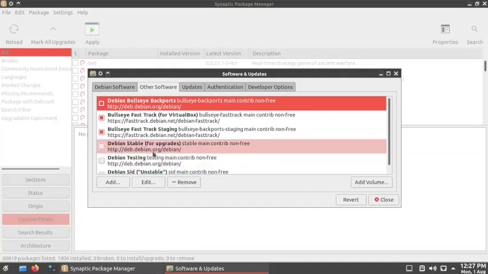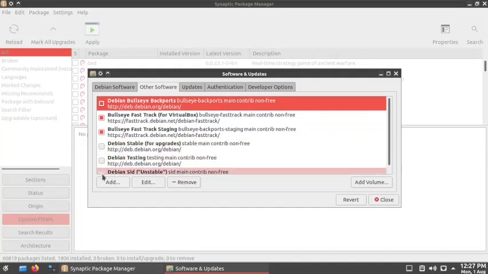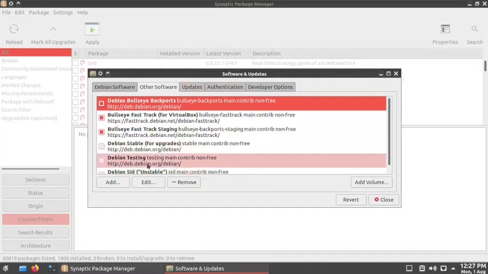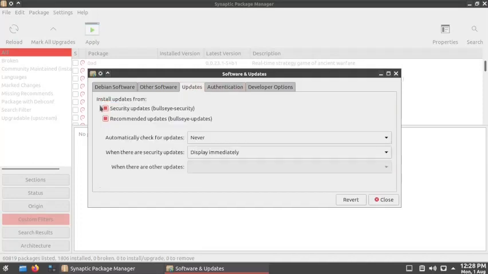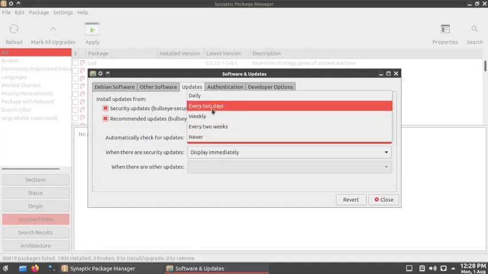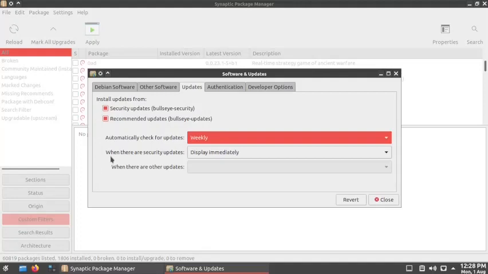And Debian testing and Debian unstable are also disabled by default. You have to keep them disabled unless you want to check out Debian testing, or you want to migrate to Debian testing or the unstable branch. Then only you have to enable this. Otherwise, don't do it. The updates are on by default for security updates and recommended updates. Automatically check for updates is set to never, so change it to weekly. That is good enough. When there are security updates, display immediately, so you can download if you want, or you can delay the download to a time suitable for you.